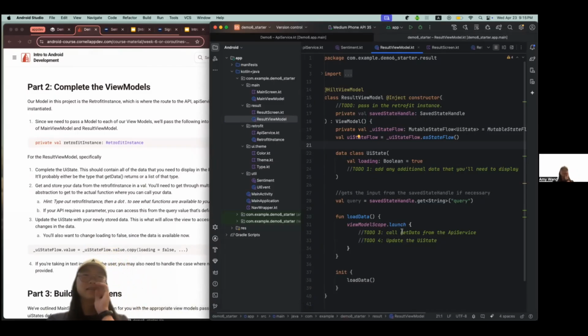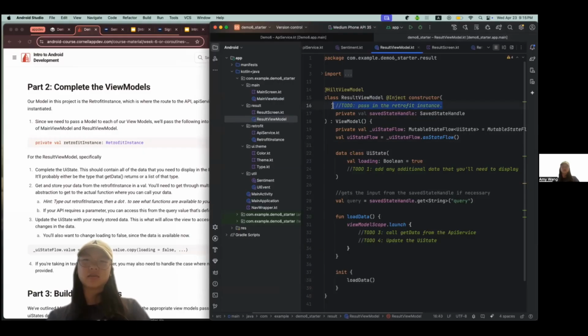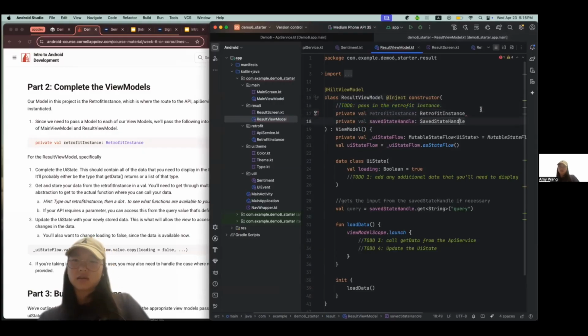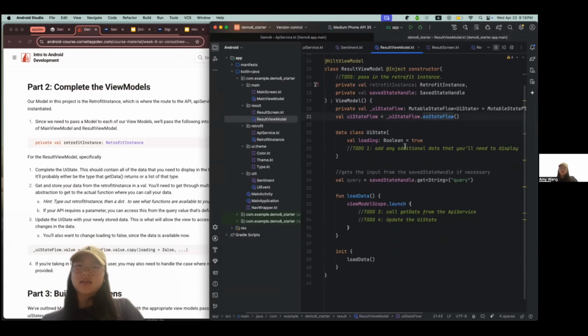Okay, I'll go ahead and start the walkthrough for this part now. So first of all, we're passing in our retrofit instance to our view model so that we can access the data. We'll start with the result view model. And then the UI state, again, is what we're actually going to be passing to the views or the screens. So they should contain all the data that the screens need to display.